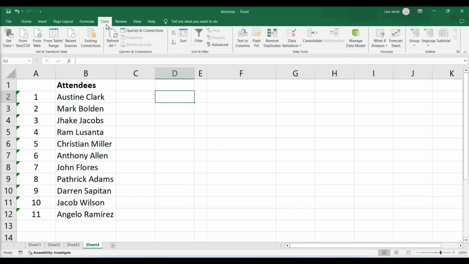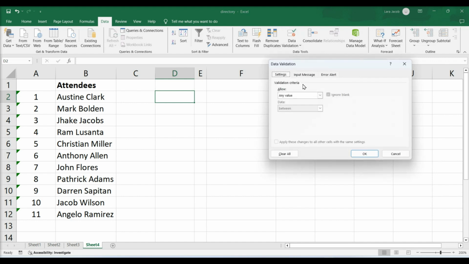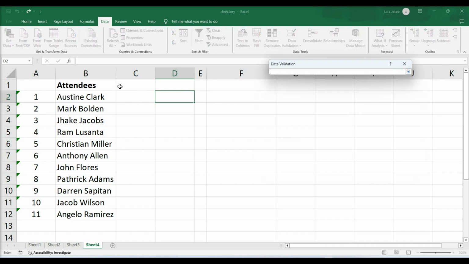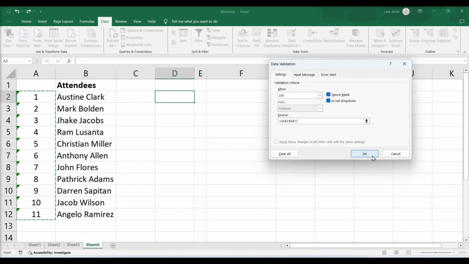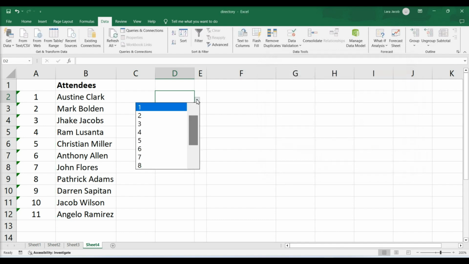Select the Data tab, then select Data Validation. A pop-up should appear. In the Allow list, pick List. Now to pick your source, select the first column of your list and press Enter. Then click OK when the Data Validation window appears. Now you should see a box with an arrow on. If you click on it, your list should drop down.